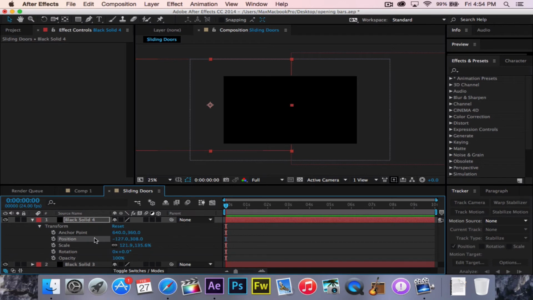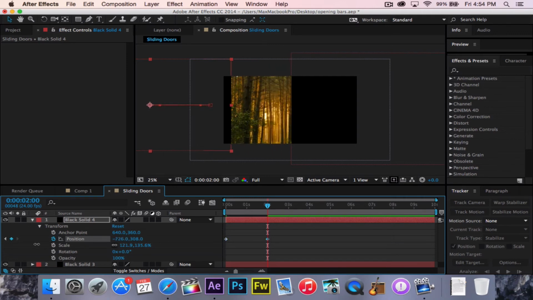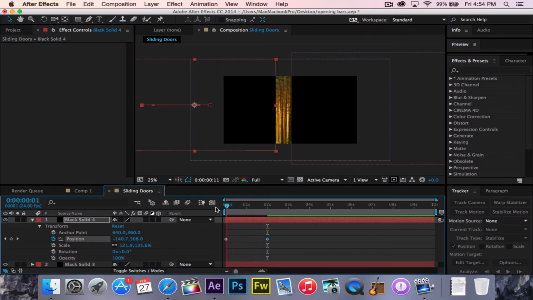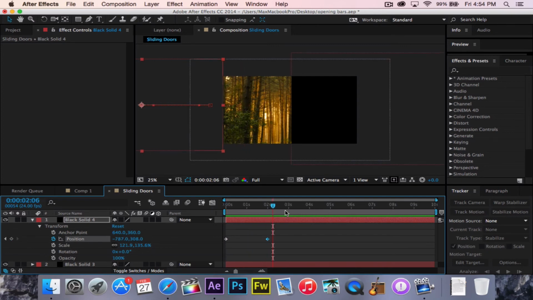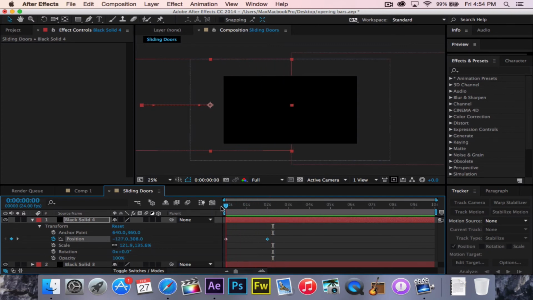So you're going to take that, and you're just going to add a keyframe at the very beginning, and leave that there. Then go to however much you want it. I'm just going to go to 2 seconds, and it will automatically make another keyframe. And then you can just keep dragging it so that it gets out of the screen. So now you have one door that slides open like that. And you can have it slide up, down, any way that you want.